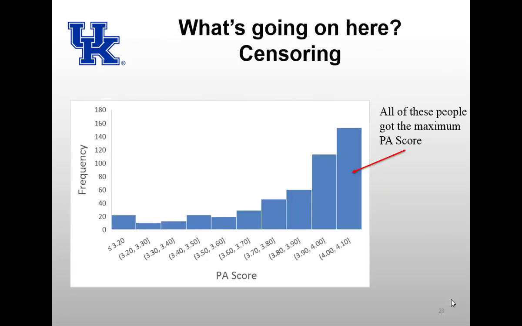So censoring works, like David's been saying, when a lot of people are getting that maximum score. If you look at this table, all of those people by that arrow got the maximum possible score, as opposed to when we think about the normal curve, where there is kind of a bell situation, even if it's skewed, that there's a bell.